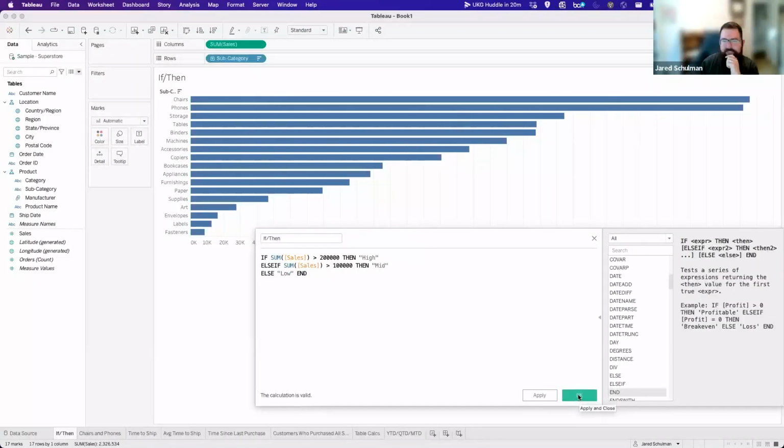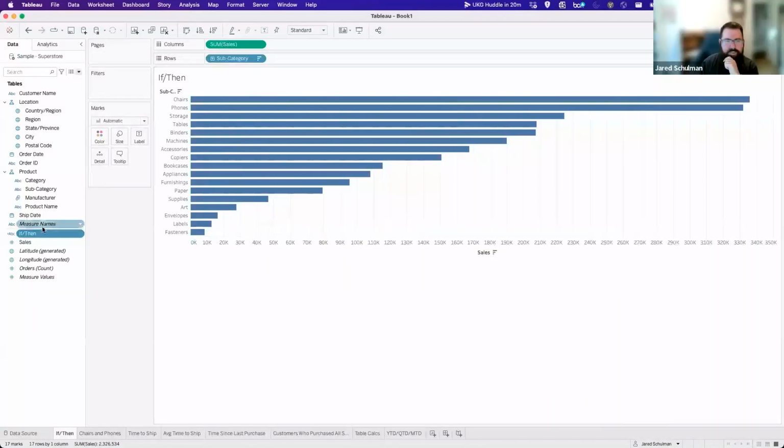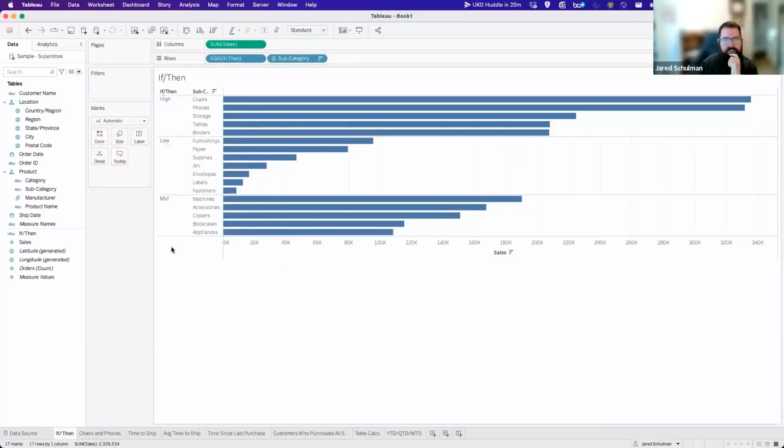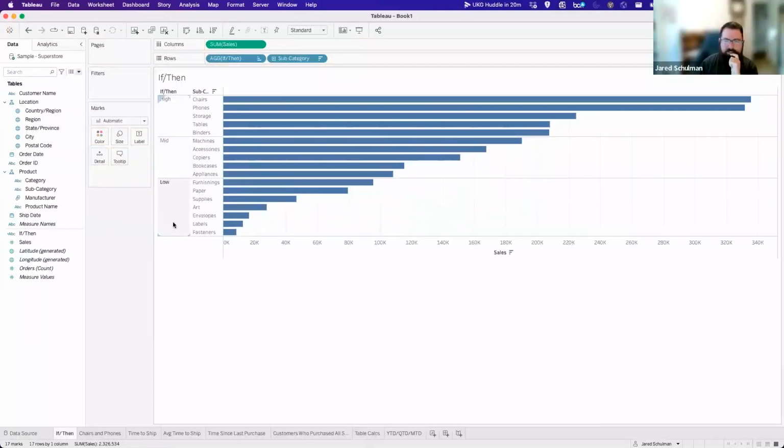And once we have that calculation built, it's going to tell us the calc is valid. We can hit OK on that. And if we drag this pill out, now we can see that it's going to categorize those for us. And we'll probably want to bring low down here to the bottom. And that's kind of helpful too.